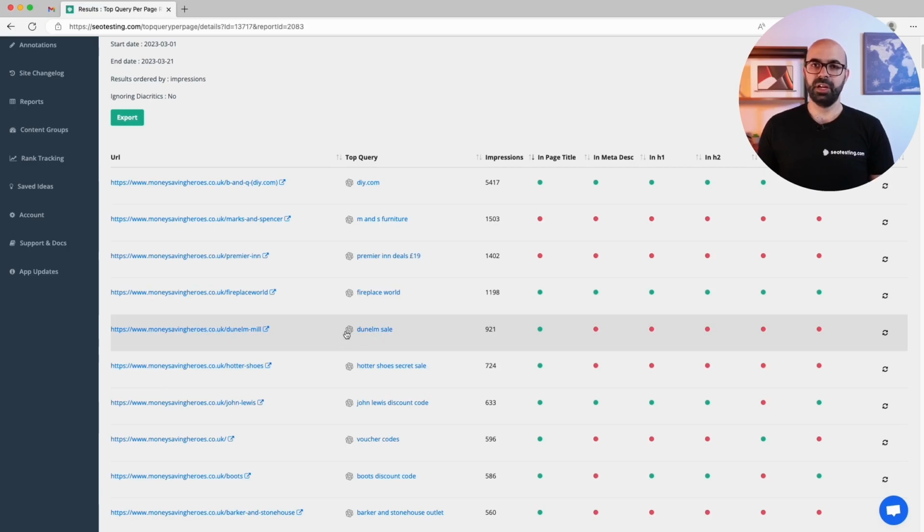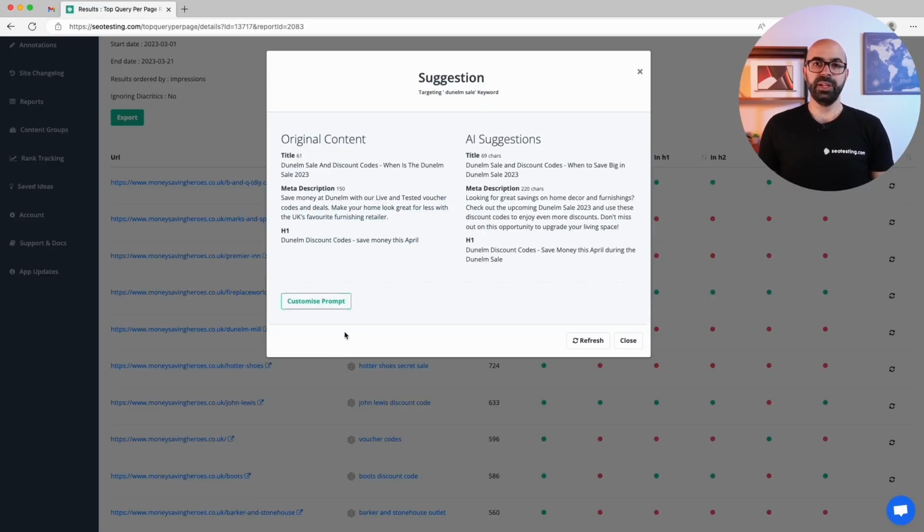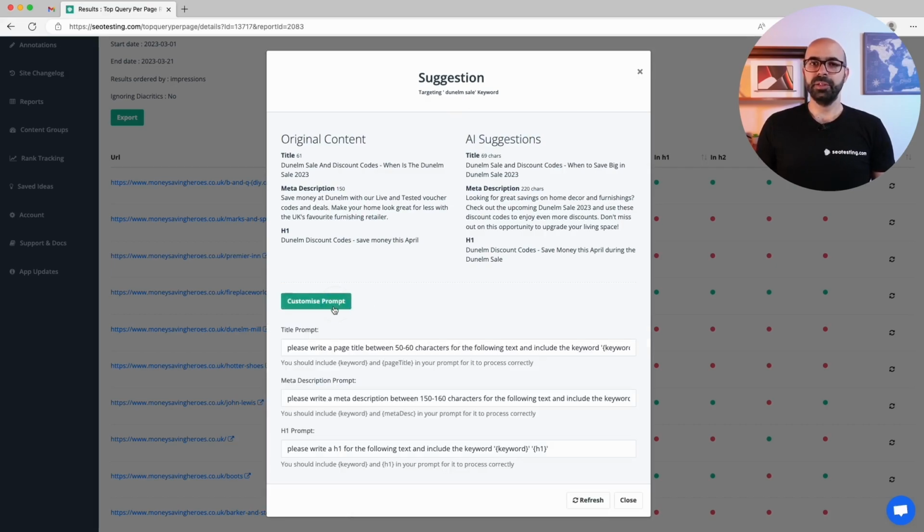To help you include the top query in the title and meta description when it is missing, we added a ChatGPT integration. To activate it, press the ChatGPT icon. On the left side of the pop-up, you can see the current title and description, and on the right side are the suggestions made by AI. You also have the option to customize the prompt, which is useful if you want AI suggestions for another language.